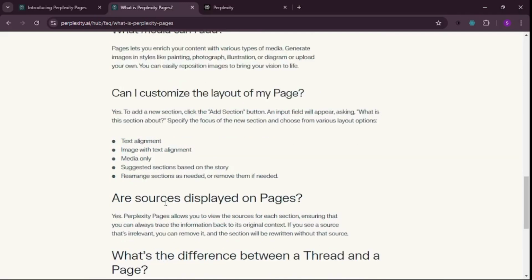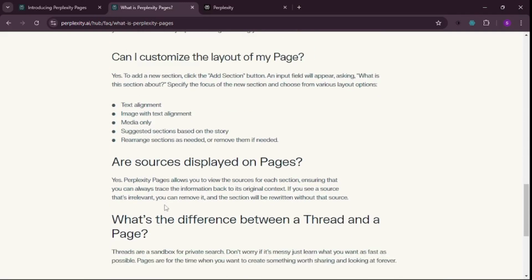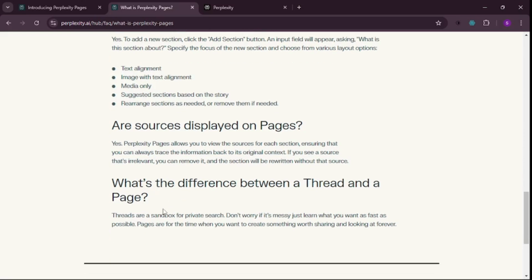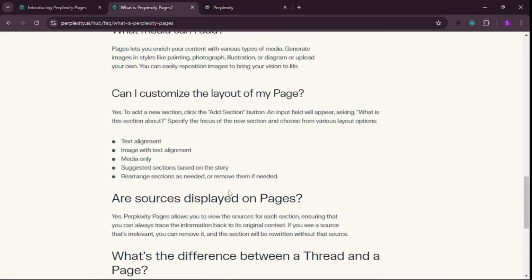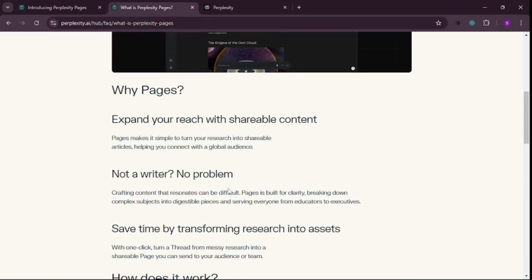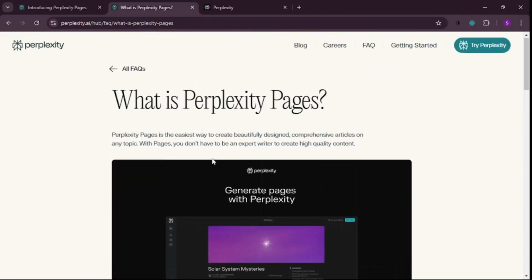This seems really cool, and I personally think that this is going to be the best way for researchers to write their research papers. And I say that because there are going to be sources displayed on the pages, which means that for researchers it's a plus point. And I personally think that it will be better if we jump right into it and actually try this out. So without further ado, let's jump right in.